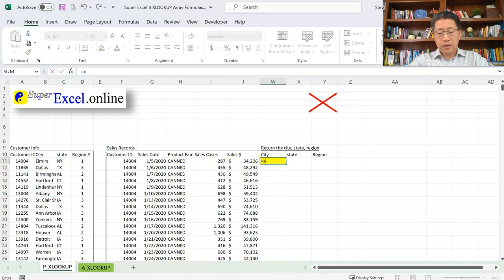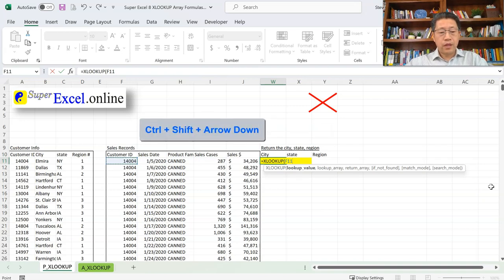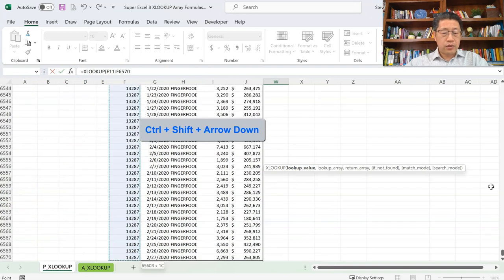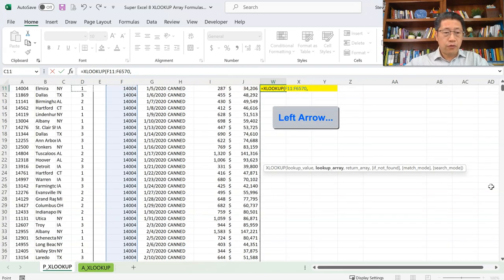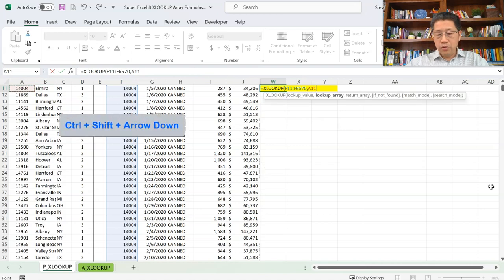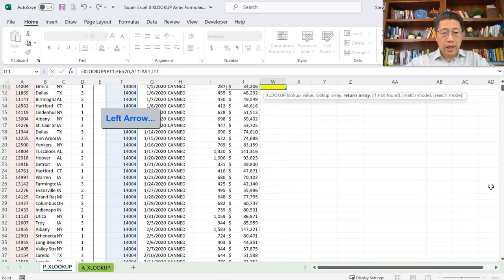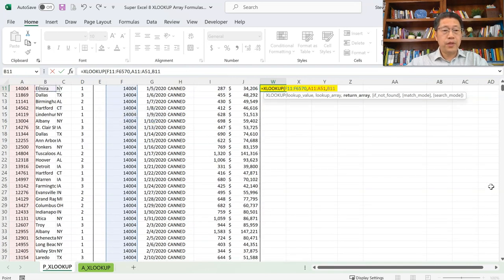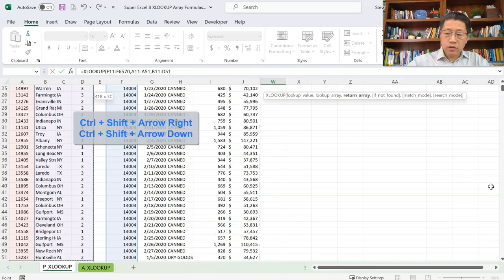Equal sign XL tab to insert the function. The first argument will be all those 6,560 customer ID. So I hold down Control and Shift, then press arrow down to select all of those customer ID. Then comma. The second argument will be the range we're looking within. Let me go to the left to select all those 41 customer ID in column A. Control Shift arrow down, and then comma. The third argument will be returning the city, state, and region of all the customer ID. Let me go to the left with left arrow key, starting from B11. Control Shift arrow right, Control Shift arrow down, and then close bracket.